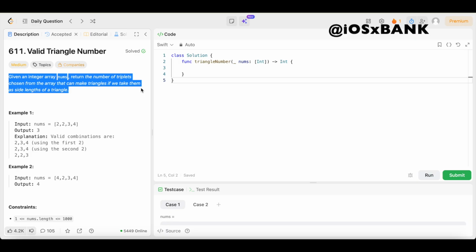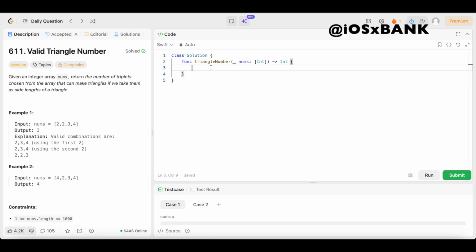Now, before we go through these examples, let's make sure we understand how to make a triangle, right? That's going to be important when solving this problem. We need to remember that for 3 side lengths to form a triangle, the sum of any 2 sides must be strictly greater than the third side. So what that means is a plus b must be greater than c, a plus c must be greater than b, and b plus c must be greater than a.